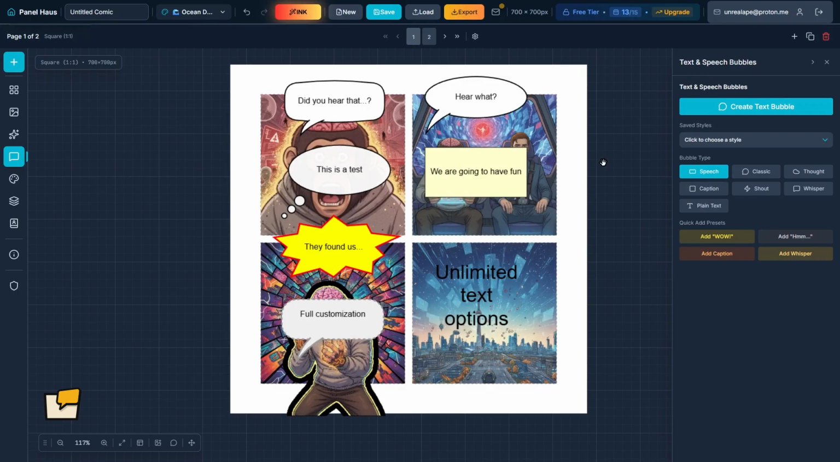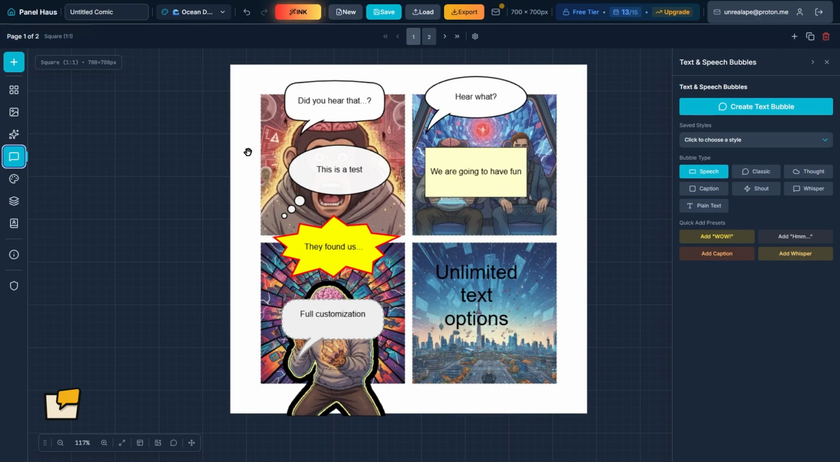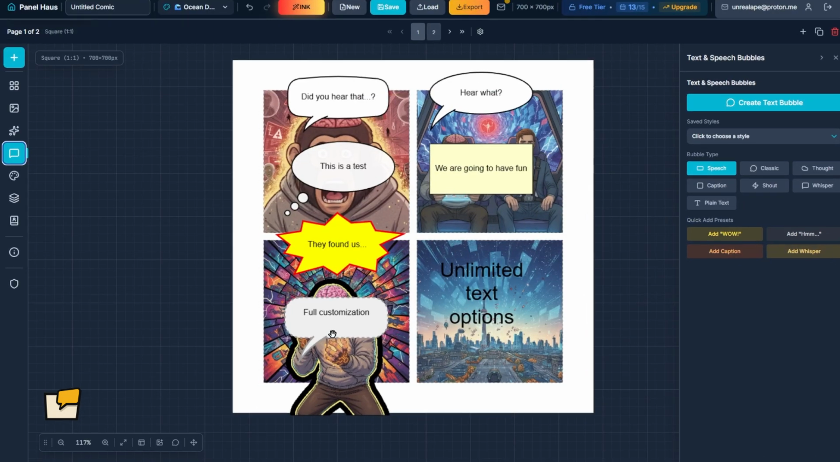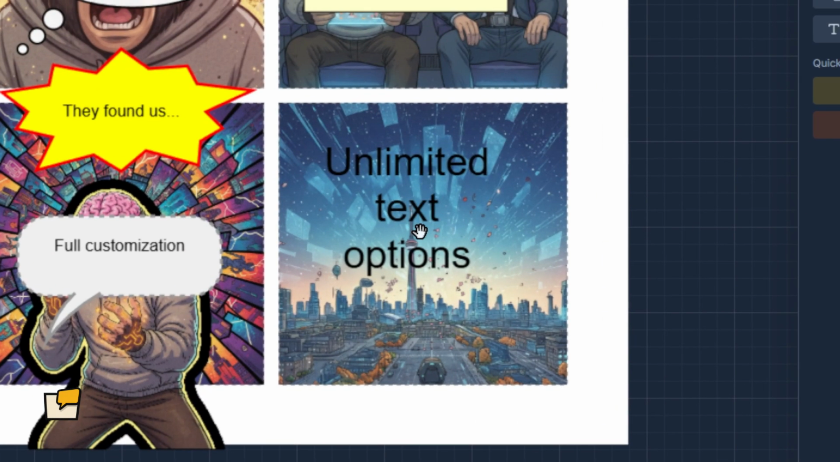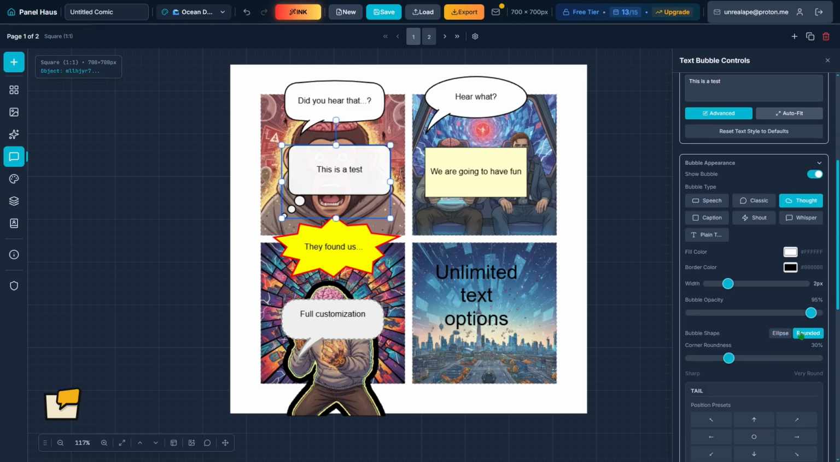Now, let's get specific with your dialogue. Open the Text tab. You have 7 distinct types for every situation. Let's put them side by side. There is Default, my favorite. We have a clean, rounded speech bubble, a dreamy, cloudy thought bubble, a rectangular caption box for narration, a jagged shout bubble for explosive impact, a dashed whisper bubble for quiet moments, and finally, no bubble for floating plain text. You can even toggle the balloon to have rounded corners if you like.